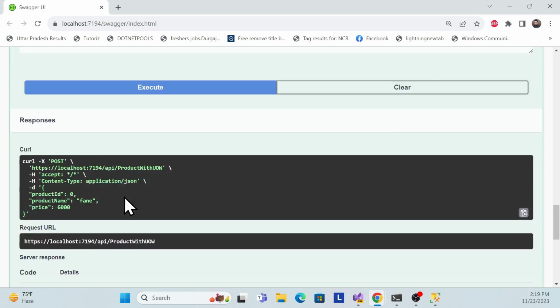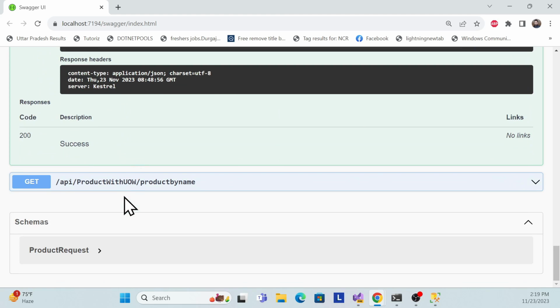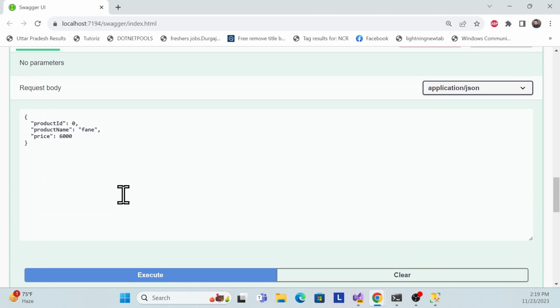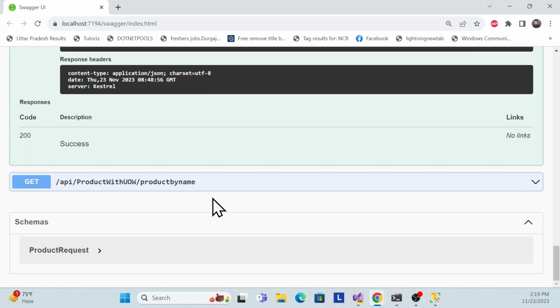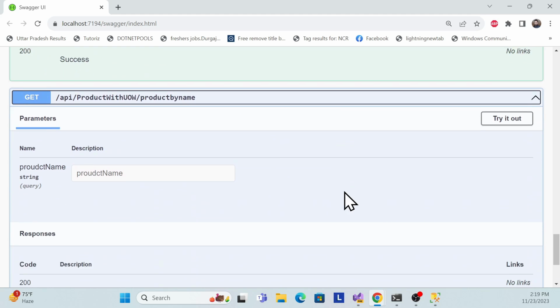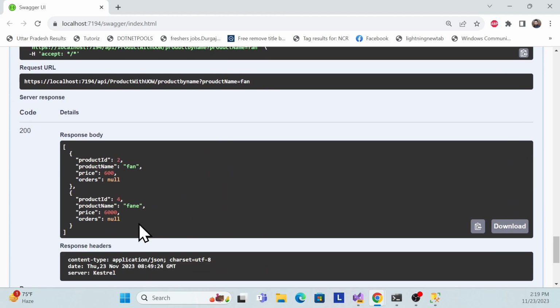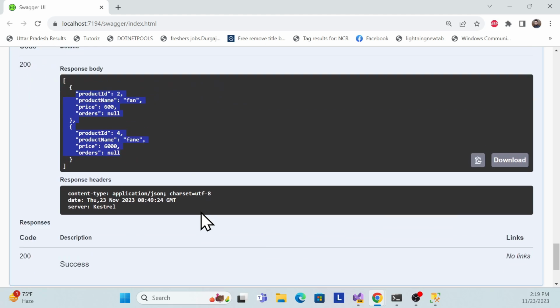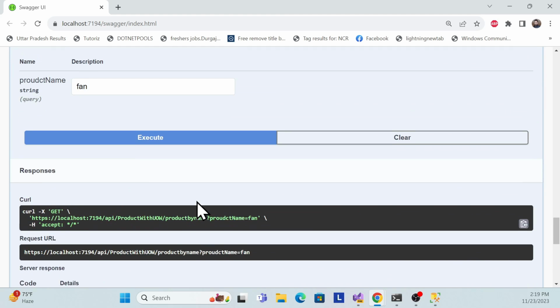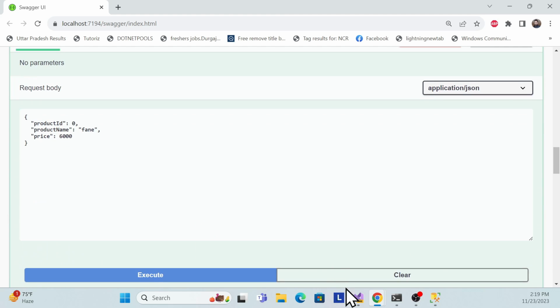Also, if you want to find by name, with this other one, fan, you can get fan. Execute. Now see, fan has 2 records, so it returns 2. Okay, so that is done for this unit of work session.